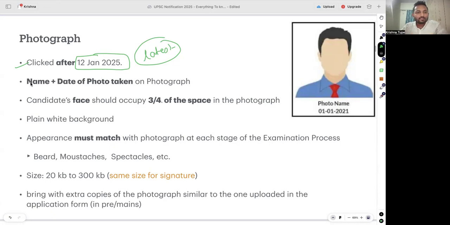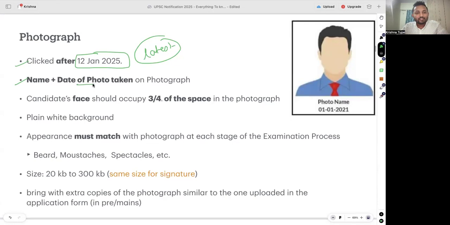Then the name plus the date the photo was taken should be on the photograph. So you should mention your name and below that the date on which it is taken. The format of the date should be date, month, year. Let's say your birth date is 4th December 1999. There are multiple ways to write this date.